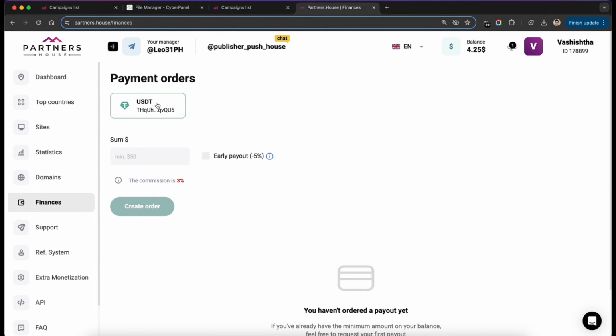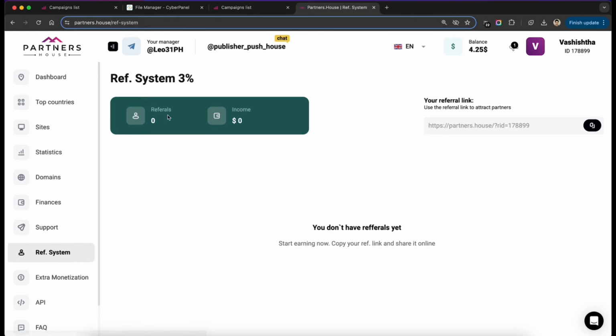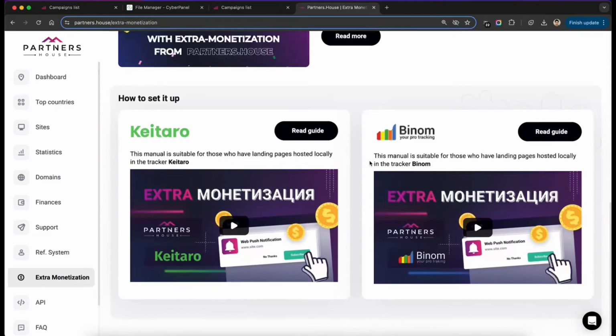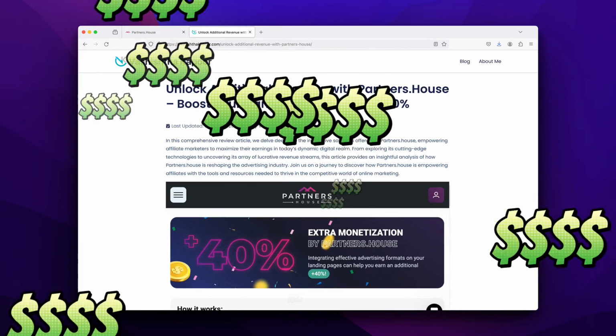In the finances, you see payment orders. Here's the option to withdraw your earnings, and there is a 5% early payout fee, and usually it's 3%. So if you have any support requirement, then you can ask them from the support system, and you can also earn 3% of your referrals. There is an extra monetization feature also. If you want to check details about extra monetization, I have written a very detailed article about that, so do not forget to check it out for more income.